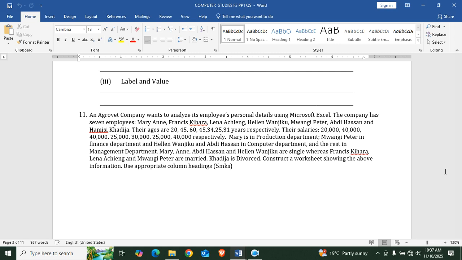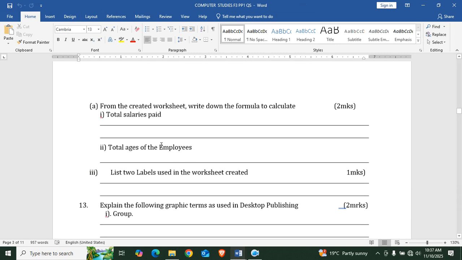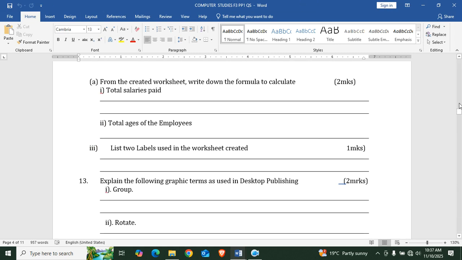Basically, you just have to take a ruler and a pencil and draw the columns and the rows. Then you enter the data accordingly. Now from the created worksheet, write down the formula to calculate the total salaries. The total salaries should be equal to SUM, you take the first value, colon, the last value, and then close the bracket. The rest goes the same.